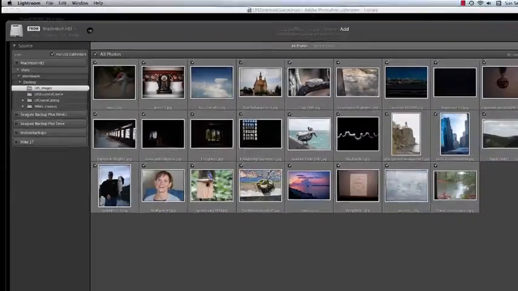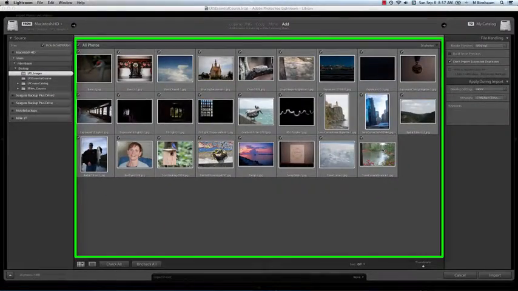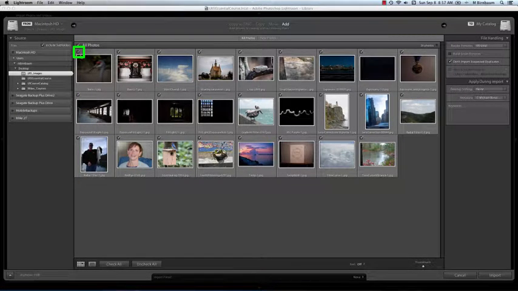You'll notice when I do that all of the photos appear in the workspace. And you'll notice that they're all checked in the left-hand corner. That means that these are the photos that will be imported. If, for example, there's a photo that I don't want to import, like this one here, I can uncheck the checkbox. But in this lesson, I will keep it checked.